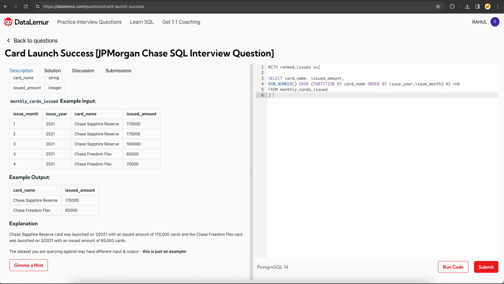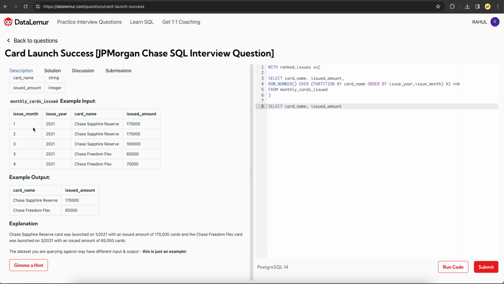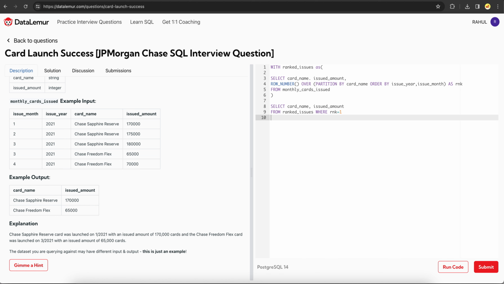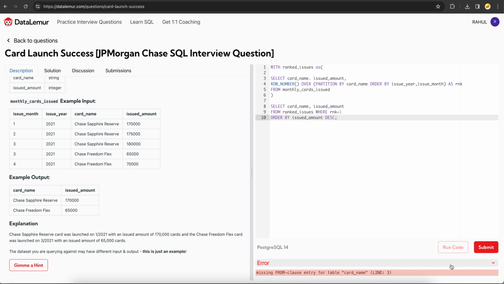And once you do that, I think with this CTE in place, we can write a simple select query to get things started. We can select the card name and the issued amount because that is ultimately what we want as output, and we want these two columns. So we'll select the card name and the issued amount from the CTE that we created above, that is, say, ranked issues. And you can simply put a where condition where your rank that you have created above is 1, and towards the end, like we discussed, you can simply sort it in descending order by the issued amount, and that should take care of things. So let's first try to run the code and then I'll give a final explanation.